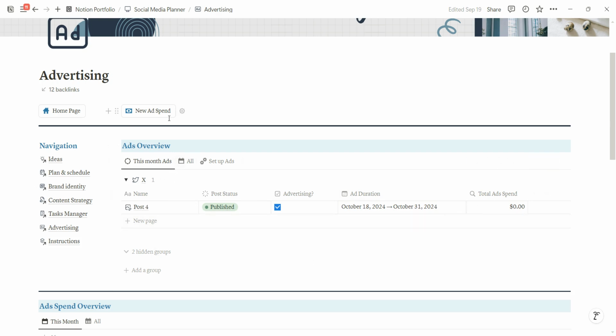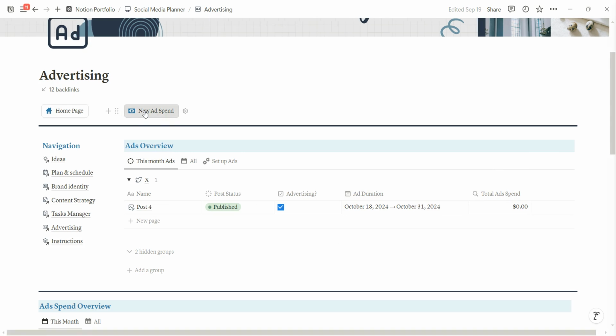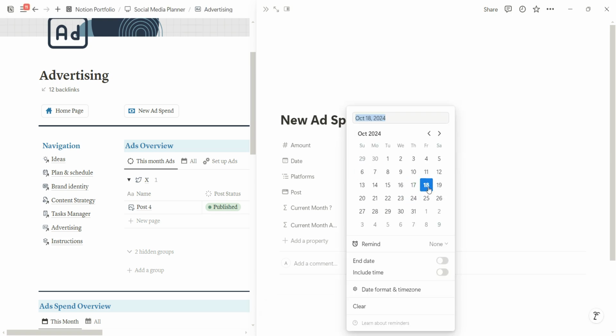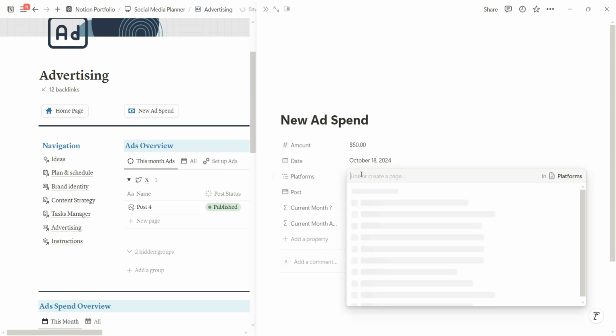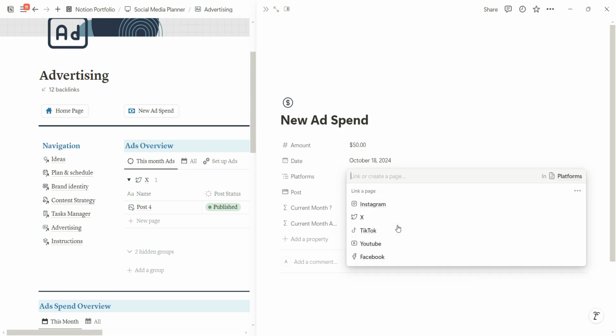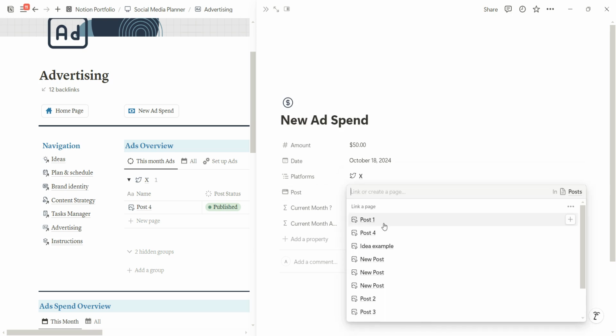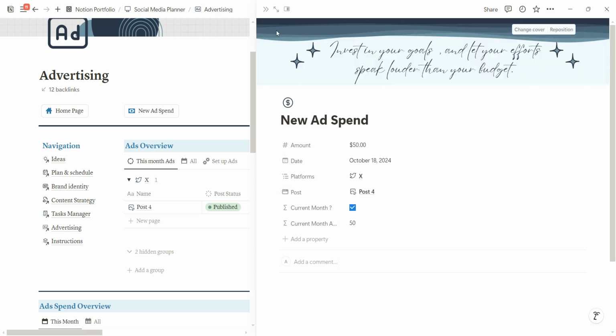If we click on new ad spend here, so if you want to log any expenses, we click on new ad spend, we write the amount, we choose the date, the platform also, and then the post. So this is post number 4, and then we close.